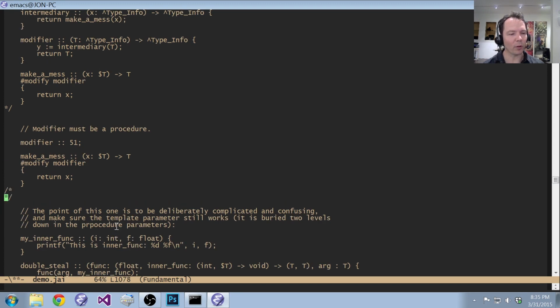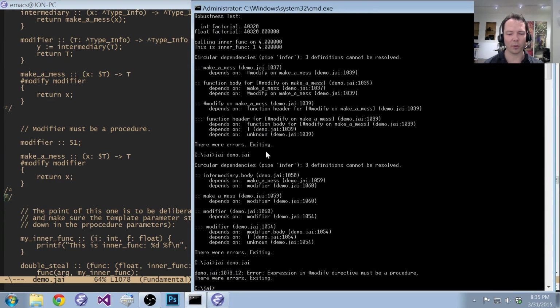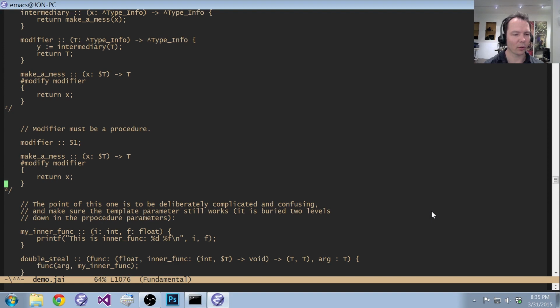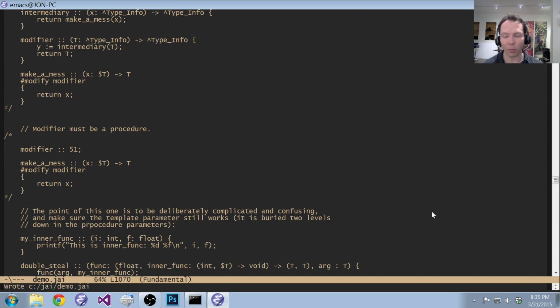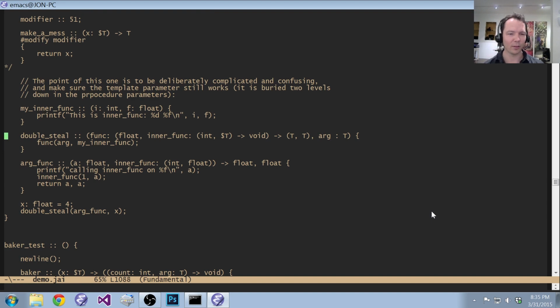Modifier has got to be a procedure, so if we do make a mess and we modify with the number 51, it's going to complain about that. Expression in modify directive must be a procedure. So just because this is metaprogramming or things that happen at compile time doesn't mean that your error messages get more crappy, as they seem to in some languages. Good error messages, except for that one that I'm going to do later. All right. So here's one, the whole point of which is to be annoying and obtuse, right?